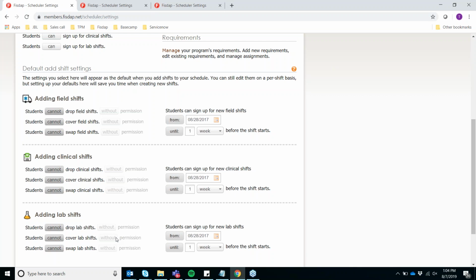But that being said, let's say you're setting up your program and for your future shifts, you can choose whether you want your students to be able to drop shifts, cover or swap, and if so, that is the setting that you want to apply, whether you want to do it with permission or without. The with permission option will let students request a drop, and then there will be a notification on the instructor side where you can choose to accept that drop request or reject it. You can also choose when the shifts become available and when it stops. So these are the default settings that will populate when you go create a shift.